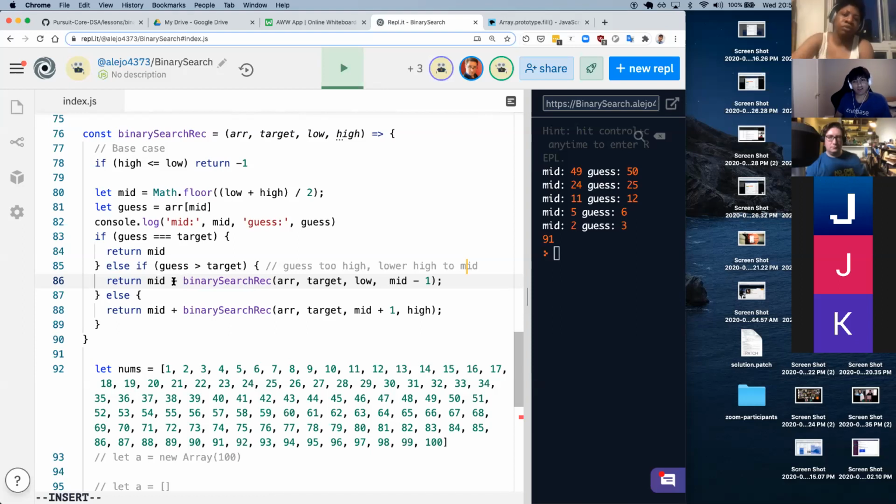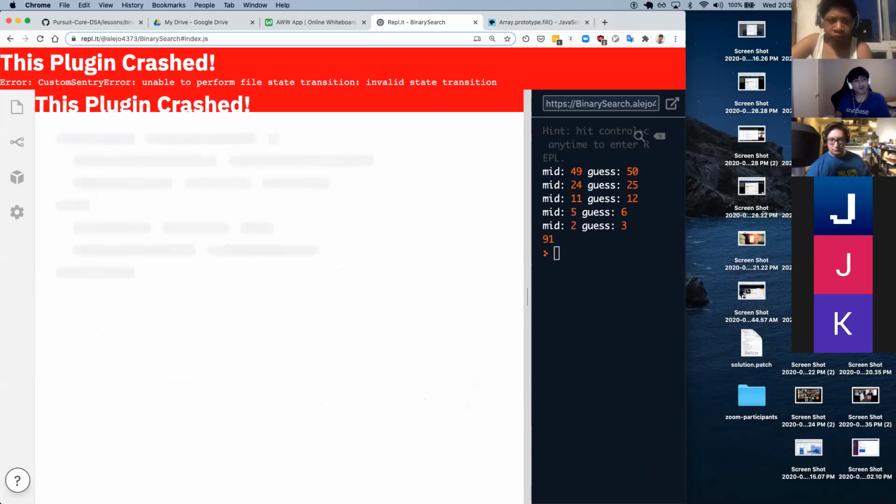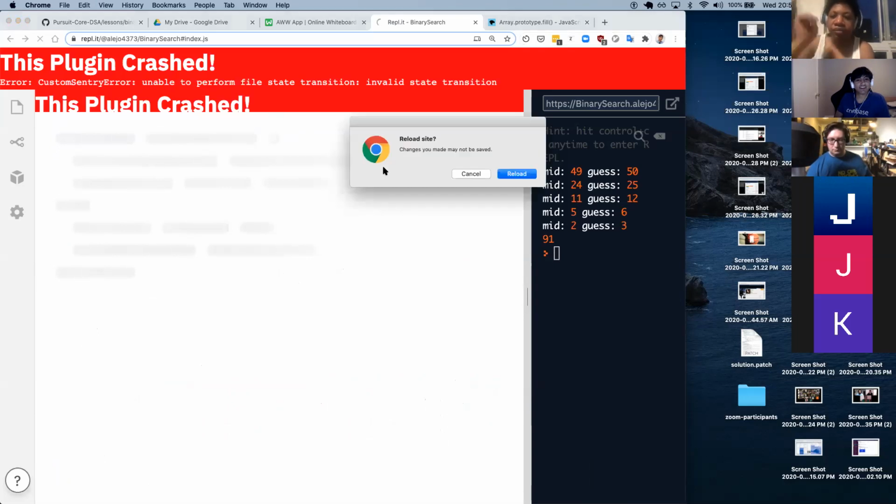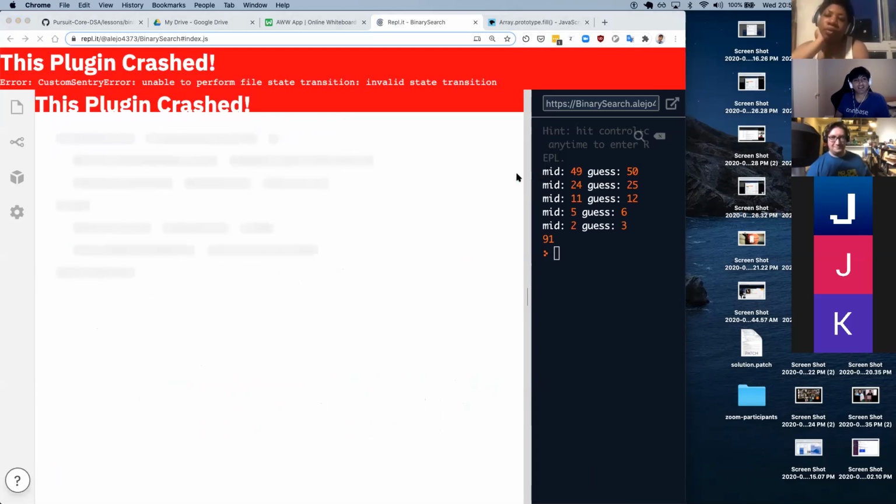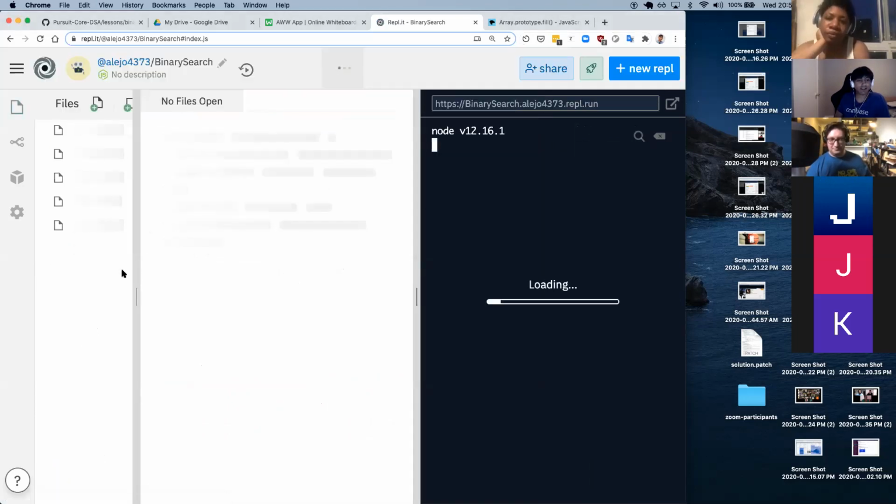That is correct. Wait, actually, no, I'm confused. I think there's one where I don't need to add. I think it's this one. Let me try this. Oh, plugin crash. I don't know what plugin crashed.